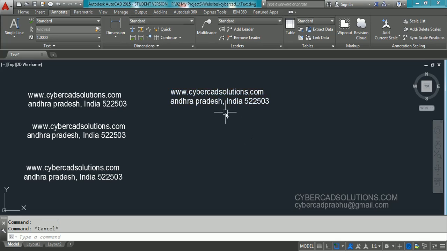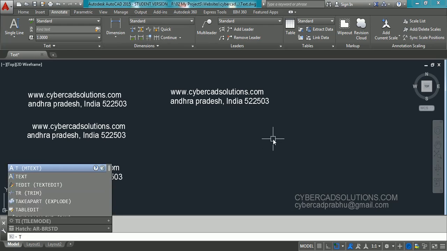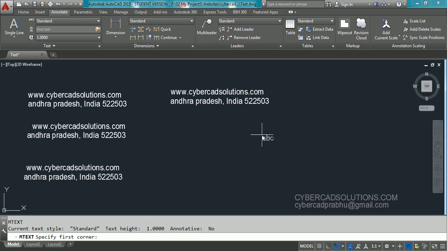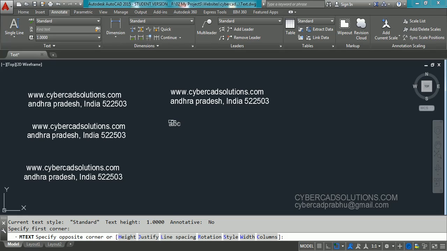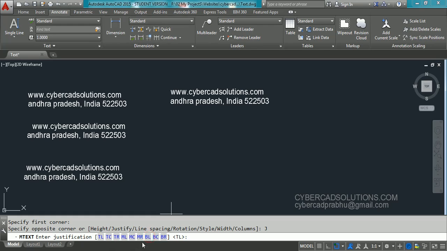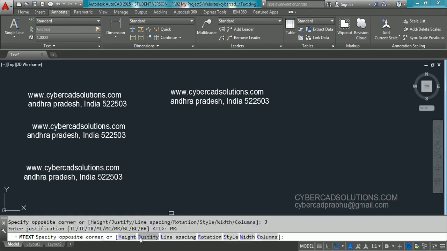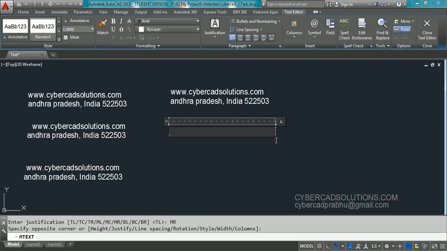Similarly in multi-line text, now we have drawn this with the left justification. We can use right and middle justifications also. Let us try one. Again I am typing T at the command prompt and pressing enter. Now it is asking to specify first corner. I am clicking over here, and if you observe at the bottom it is asking for justification. Just click justify and you can take middle right. Then it is asking for the opposite corner. I am clicking over here.